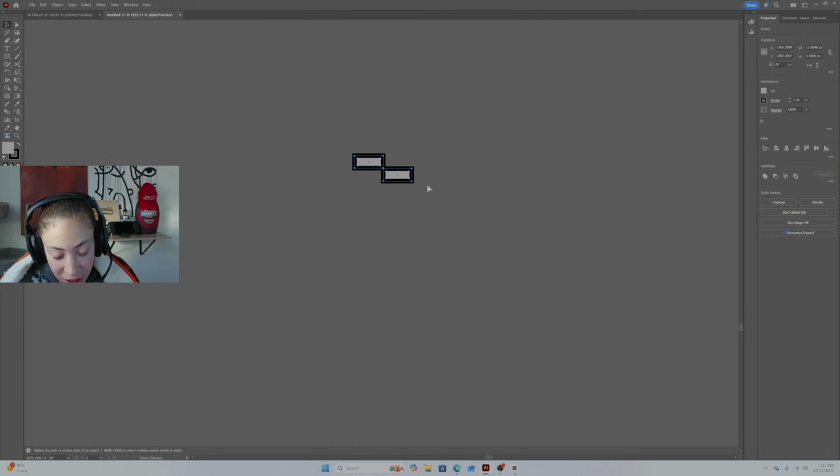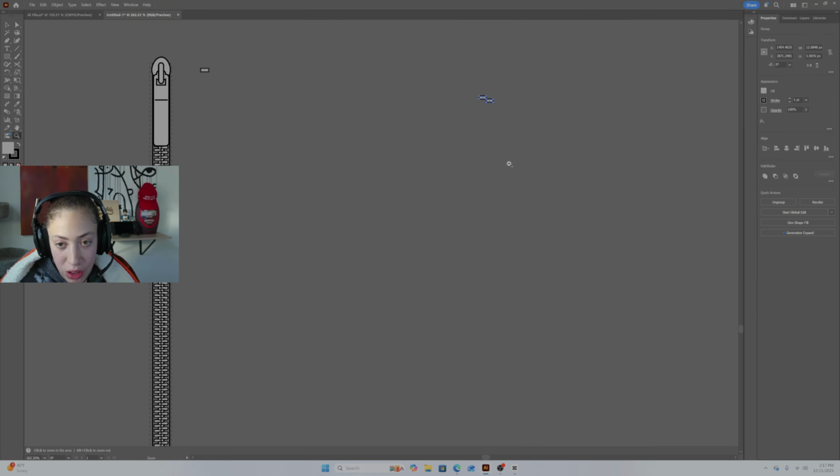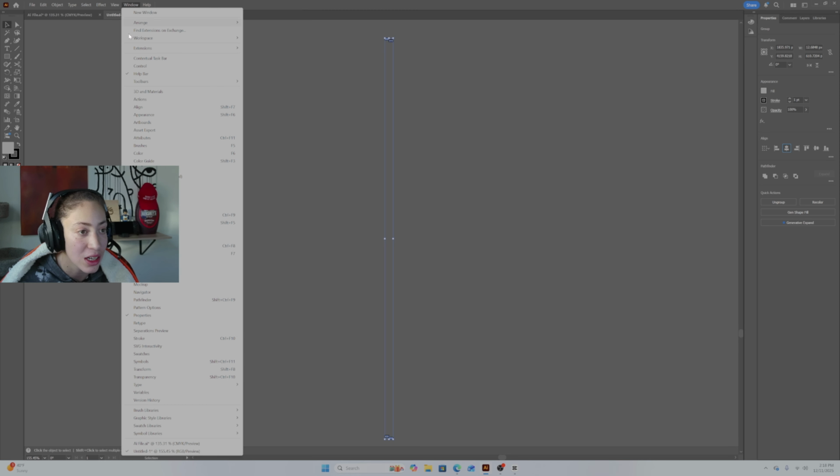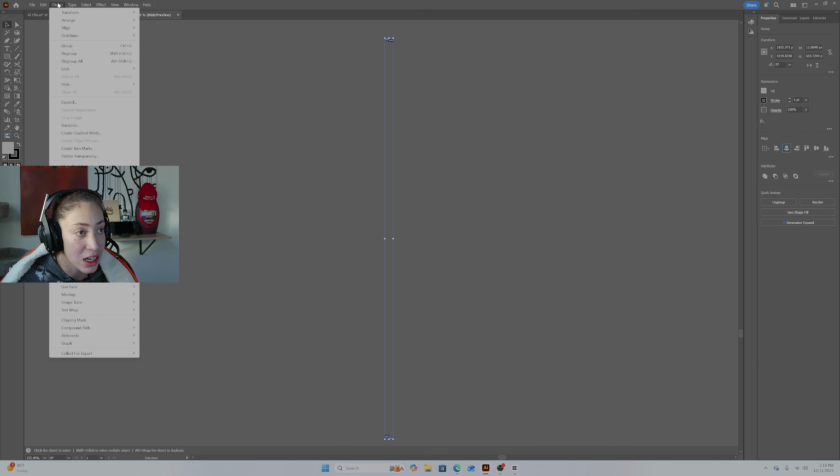All right, now that we already got that, we're gonna go ahead and copy this again, but them grouped, of course. And then we're gonna paste it down here. After that, you're gonna select both of these and then align them to the center horizontally. And you can do that either by going to Windows and then select Align right here so it can give you those symbols, or you can go to Object, and then Align right here.